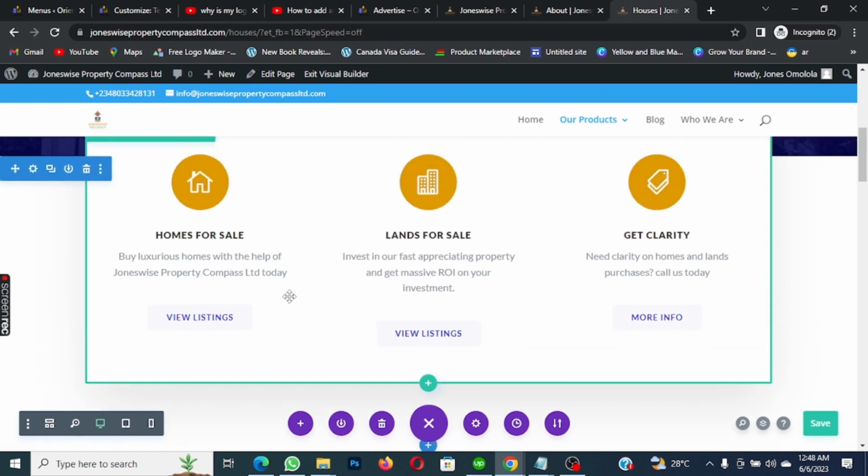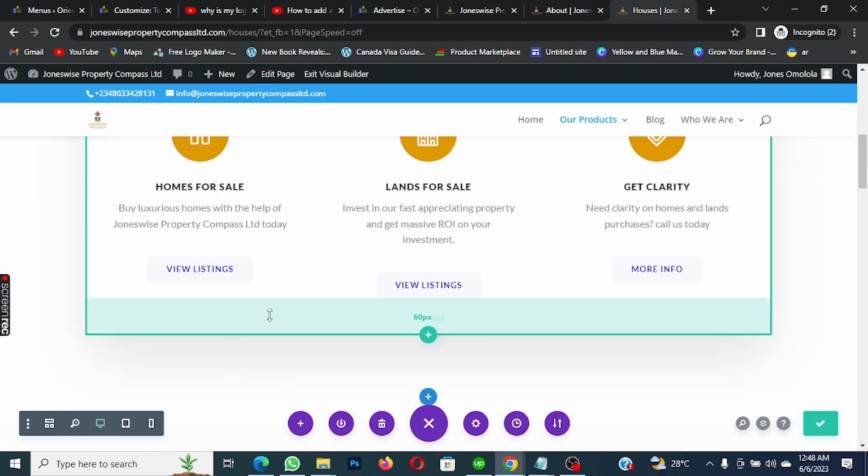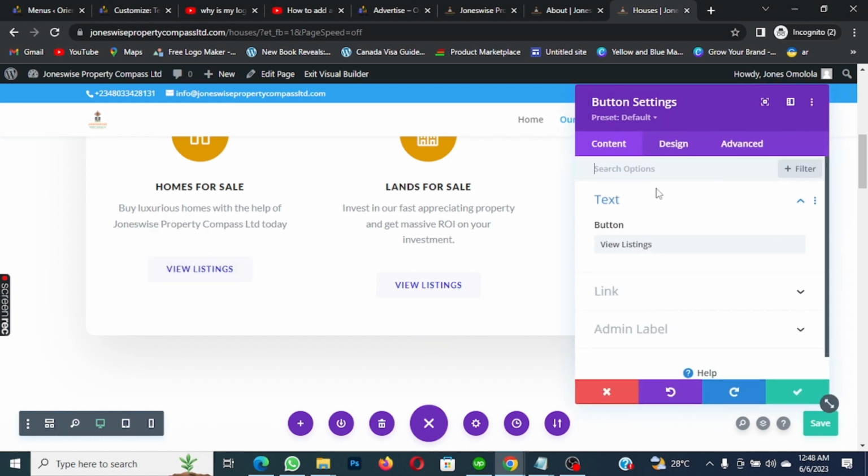So the next thing I want to do is change this color to the brand color. All I will do is the same thing. Just click on this jab button. Then I will come to design.